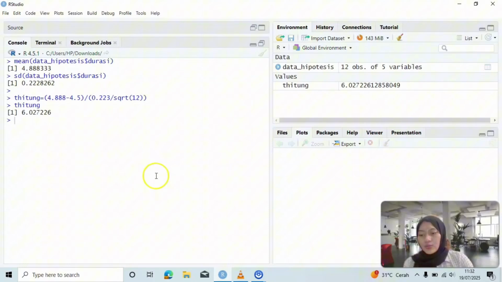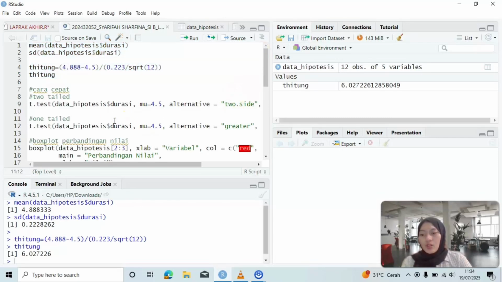The T calculate value is 6.3, which shows that the sample mean is much larger than 4.5. When compared to the T table, with 3 degrees of freedom and alpha 0.05, this value is much larger, so H0 is rejected. Next, we will search for the hypothesis test. The hypothesis test is H0: mean is 4.5, or H1: mean is larger than 4.5.